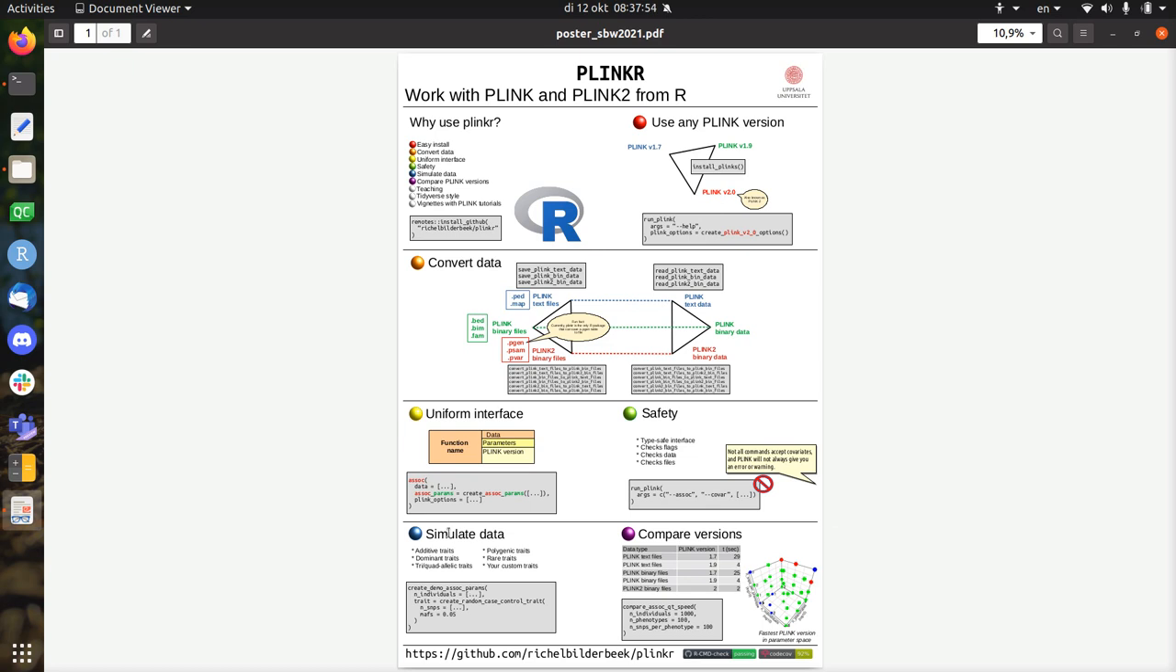It allows you to simulate data as well if you want to get a testing data set, and allows you to compare versions of the different plinks. You time them together and see which is fastest.